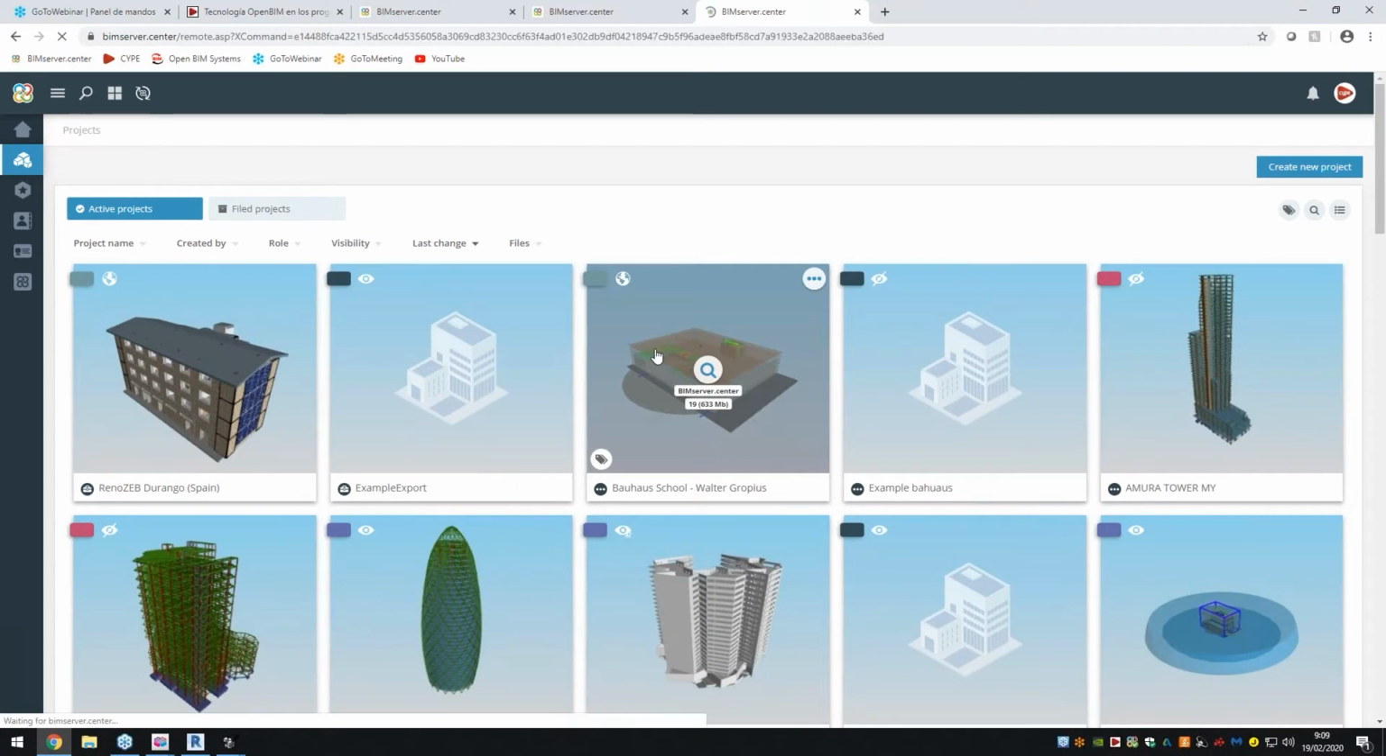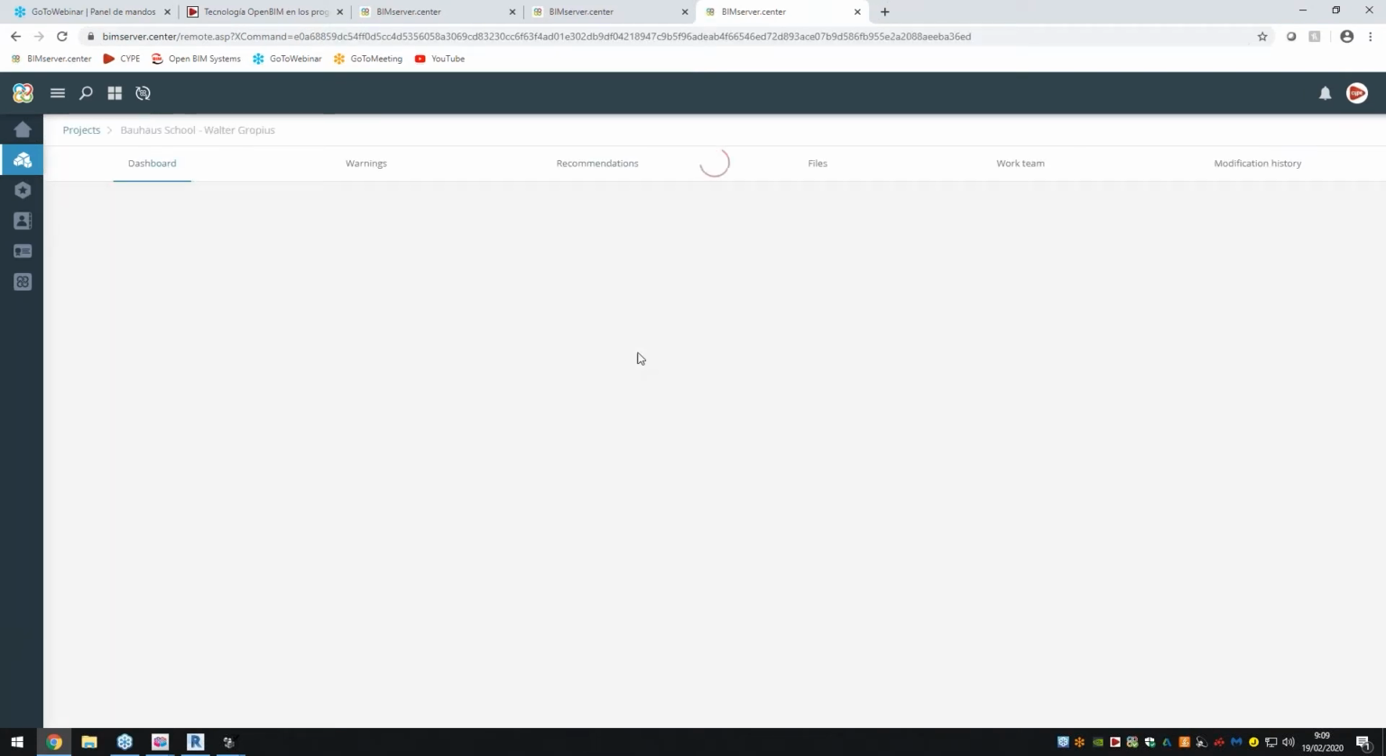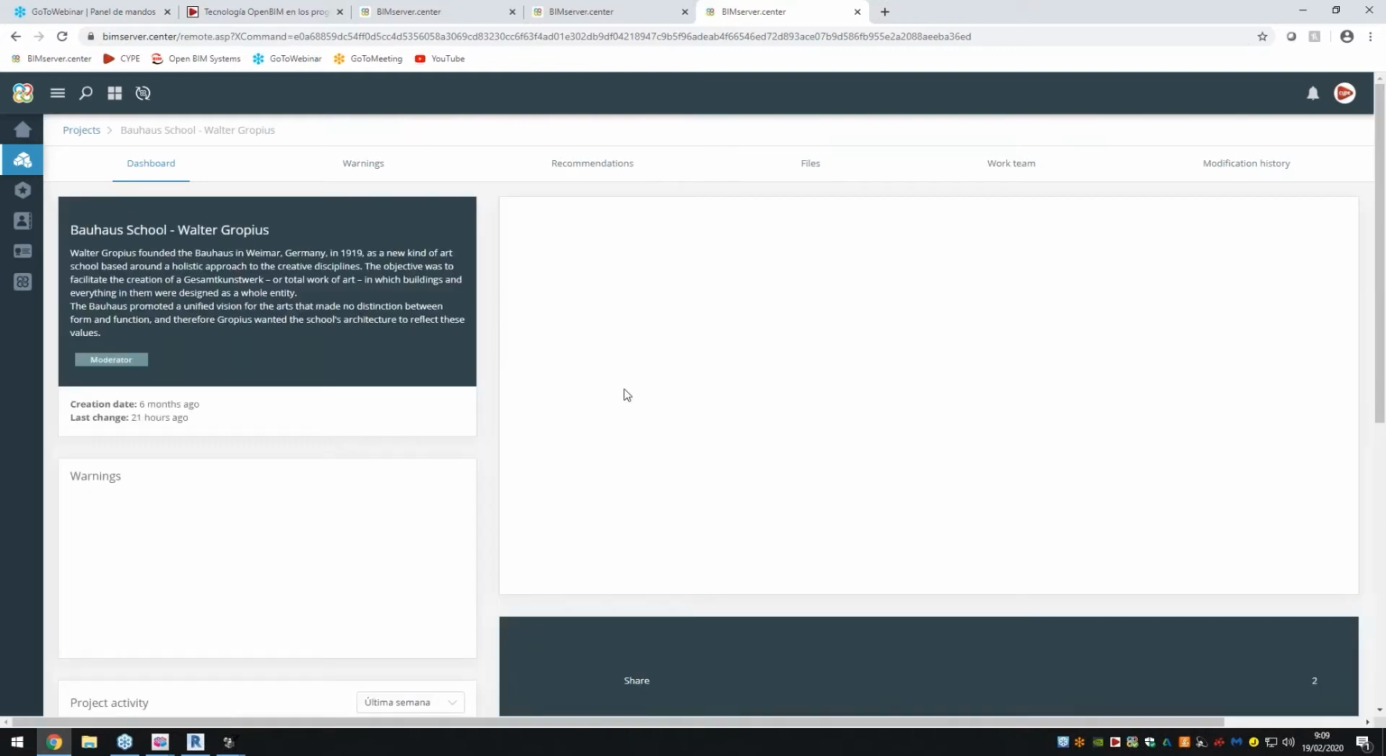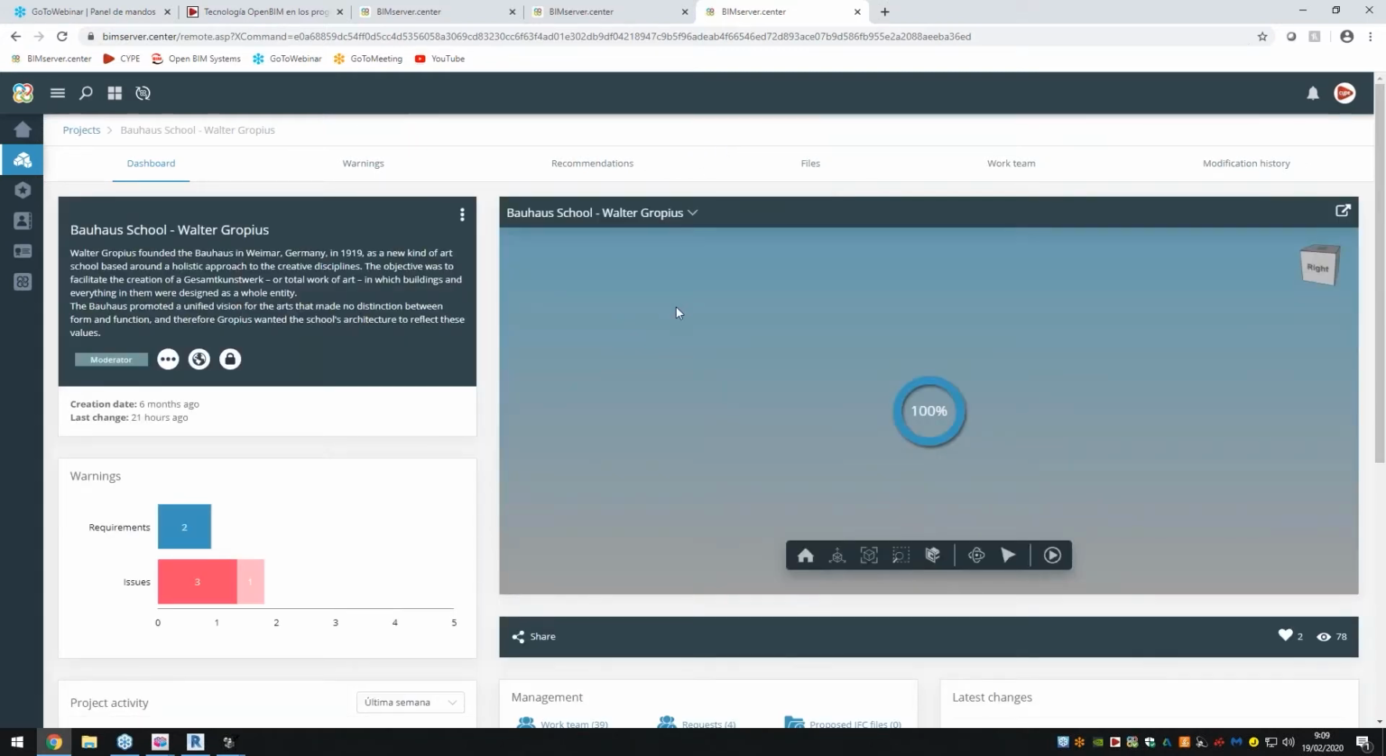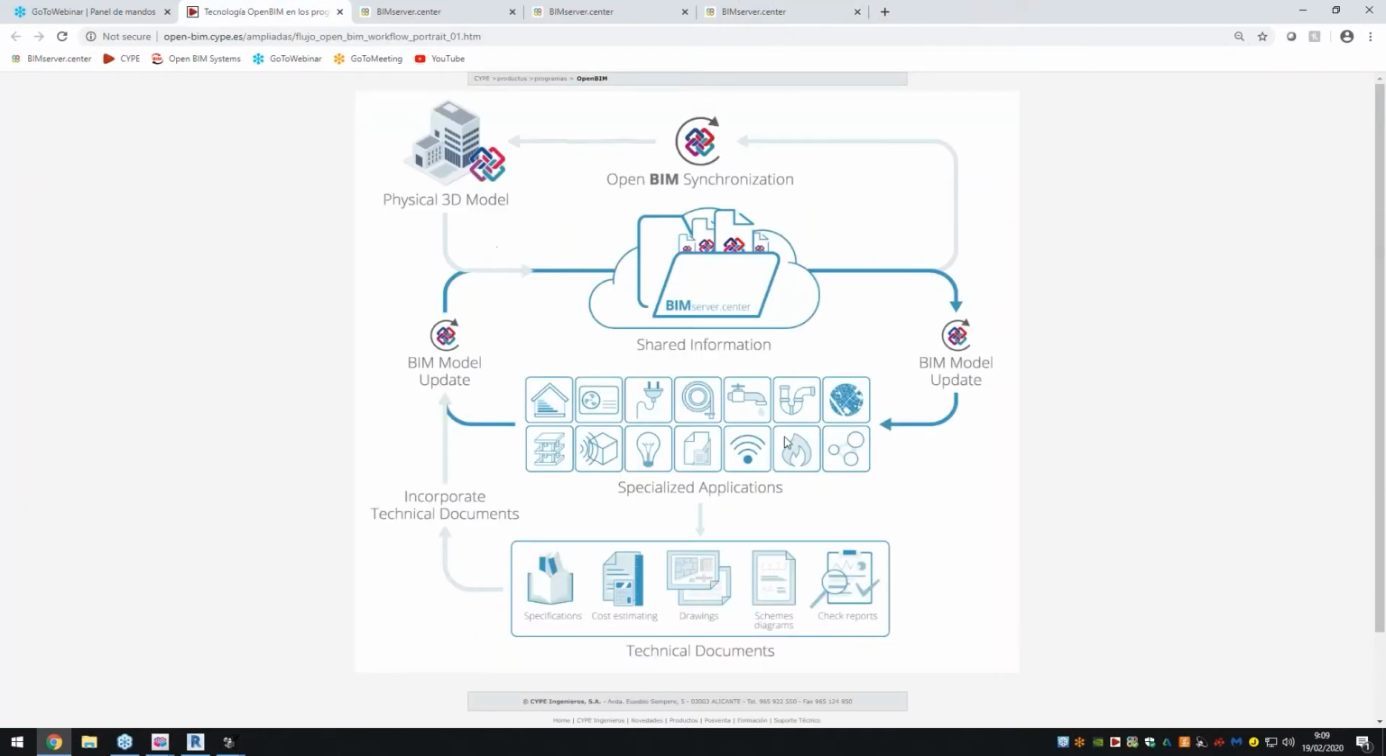So this is a school that's been modeled off an actual school in Germany. A bit of information about it here, and what I want to demonstrate now is the workflow here. You can see all our specialized applications are able to model on the physical 3D model.